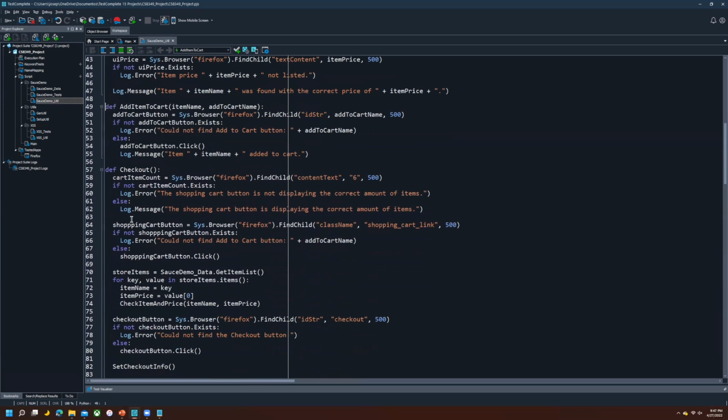Some of these scripts that I have here are more towards the checkout process, filling in some of the checkout information that you'll see, adding items to cart, and all that stuff.